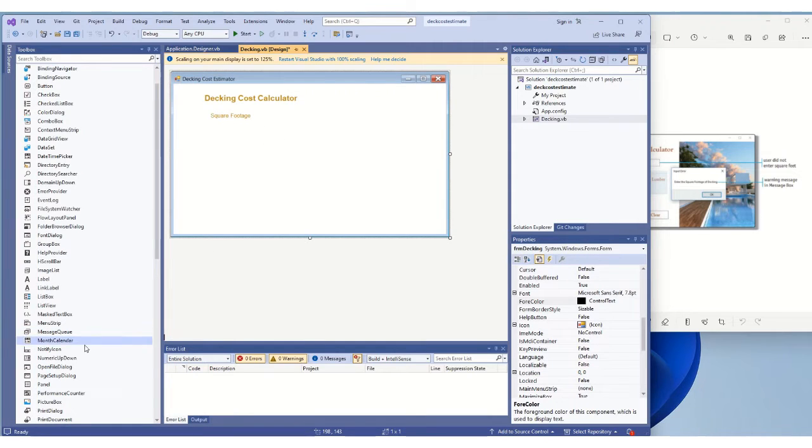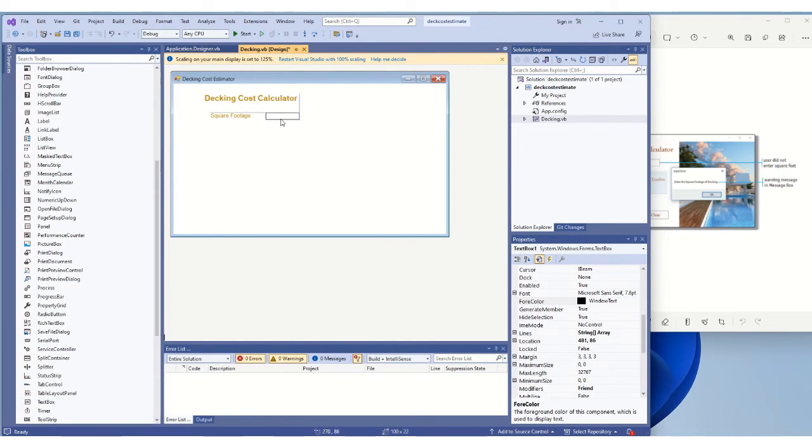Now the next step is a text box. So where is the text box here? I'm looking at the toolbox, and the text box is here. Let's drag it here. Make sure that your top is aligned to top. Make it a little bigger, and that's your text box. You don't have to put any text there.